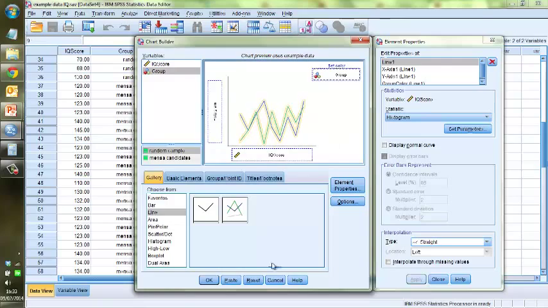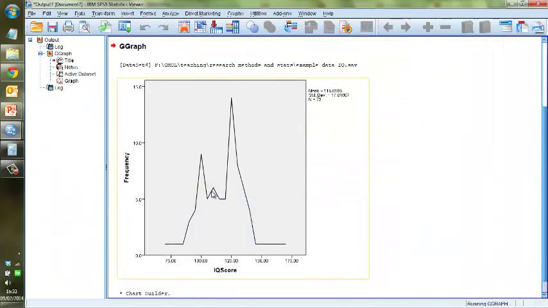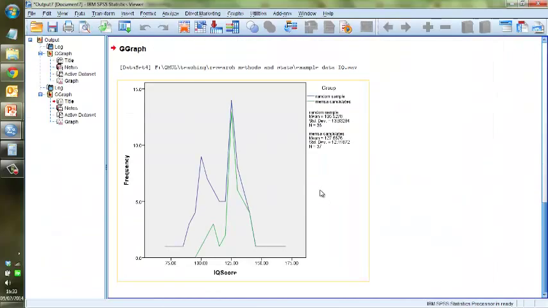Everything else you can leave the same. Press OK. Now, as you can see here, we've now got two separate lines, which are showing us the distribution of IQ scores in the random sample in blue, and the distribution of IQ scores in the Mensa candidates in green. So it's a nice way of comparing distributions.